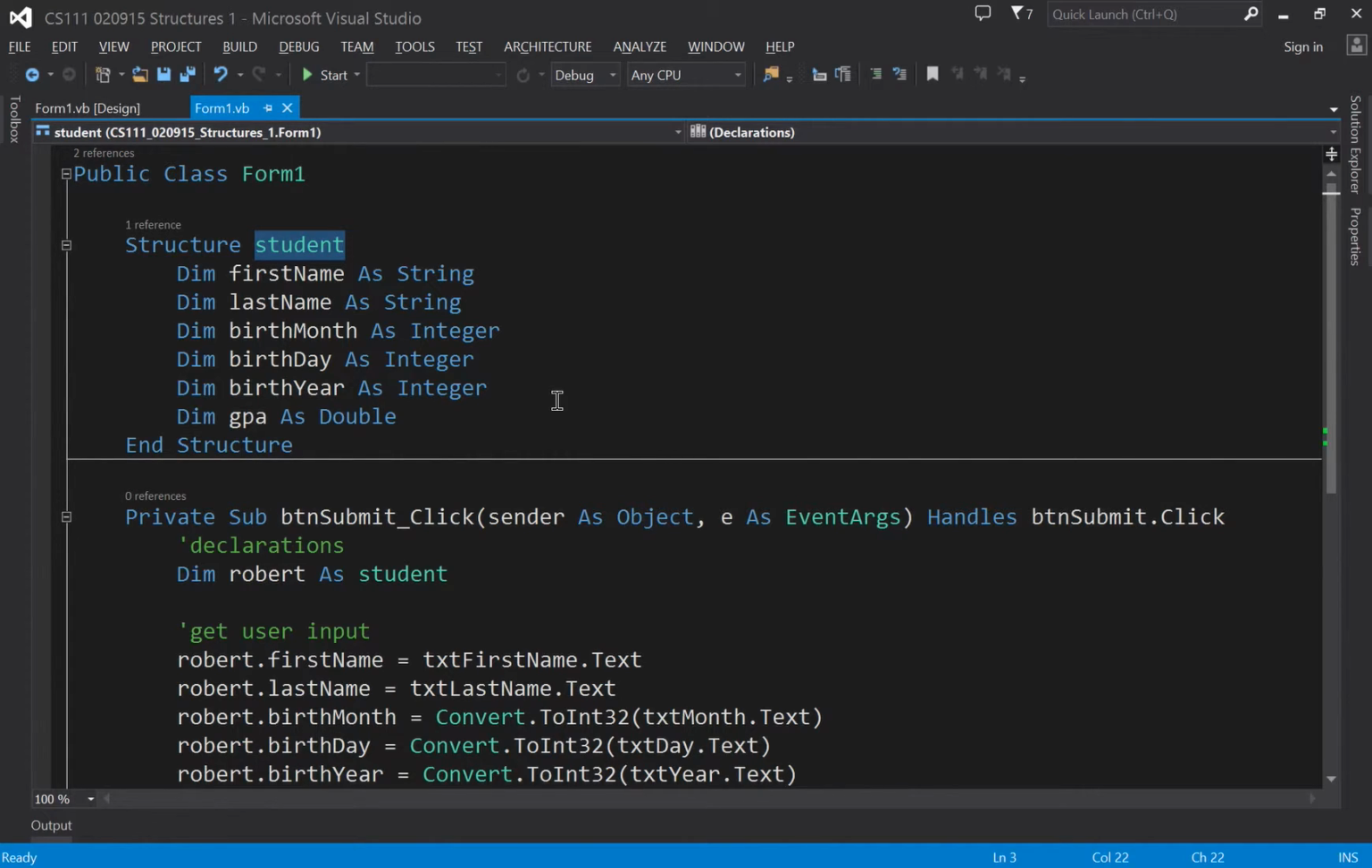So for example, you know that an array can be an array of all integers or an array of all doubles. Well, in a structure, I can have different kinds of data types. For example, this first name is a string. Same thing with last name. The birthday, month, day, and year, those are all integers. And then my GPA, that's a double. So notice that I have all different kinds of data types here under one big umbrella called Student.